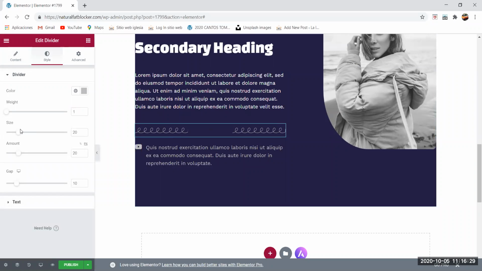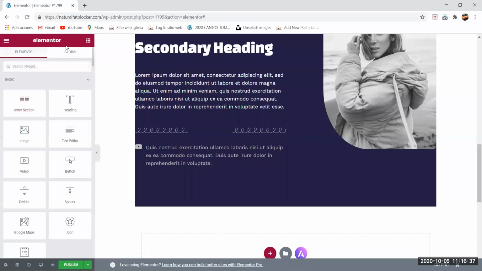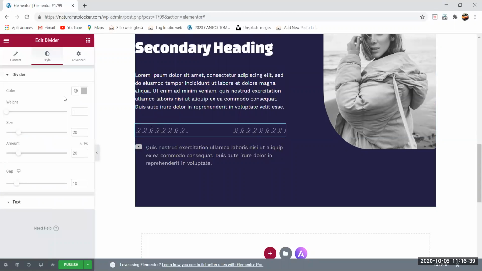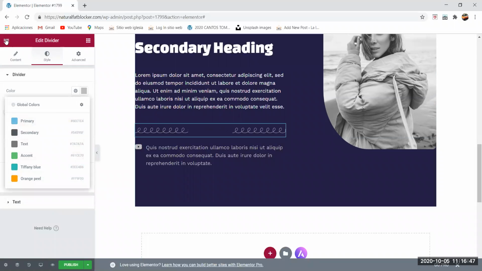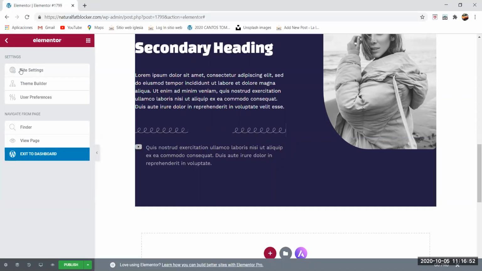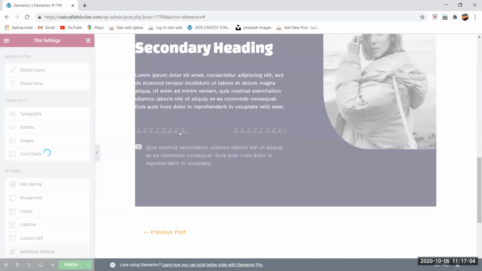So I am just going to play up with the options here. Color, let me just go ahead and change the color. And by the way, come back inside here. I'm going to choose one of my custom colors, which I have already established underneath here. You can check on the videos for global colors. I come to the top left corner, then site settings, and from there I can enable global colors. You can watch the video that is popping up here above on the top part.